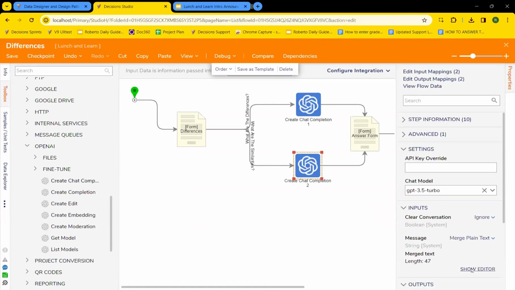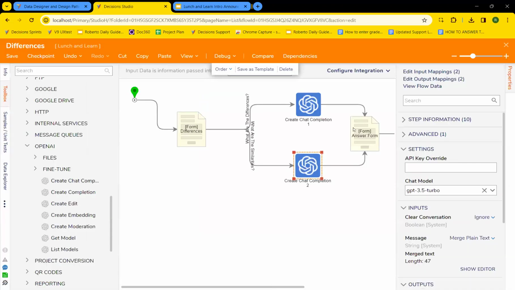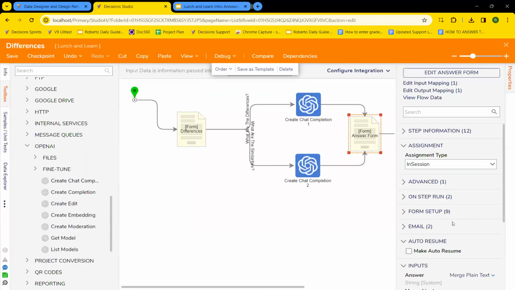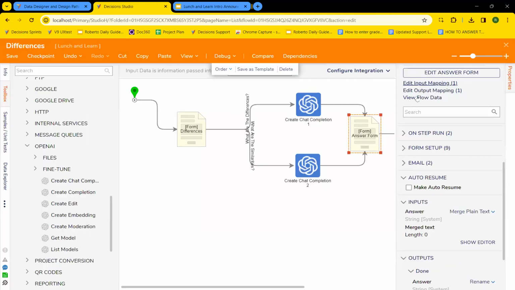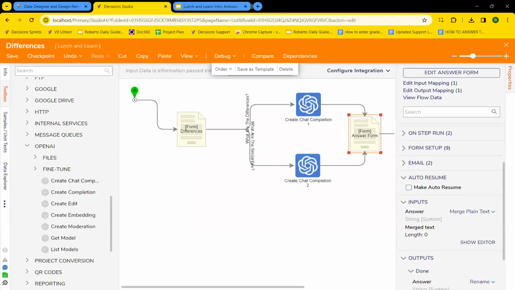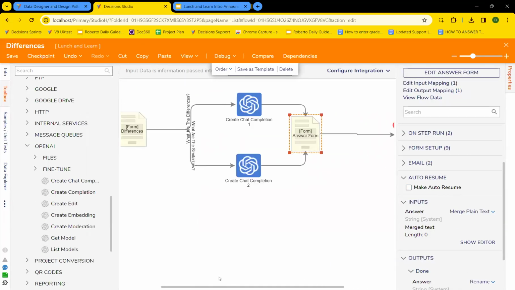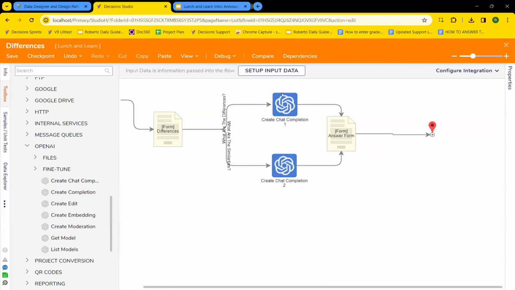Here's a message section again: can you explain the similarities between object one and object two? And then I had a form that populated that answer, that conversation, as an input on a multi-line text field in a form. So you could store this data and use it in other places. The way I currently have it set up, it's not really being stored anywhere. It's just a quick flow with pop-ups, but hopefully you can see the integration and its simplicity and a way that you can utilize it in your project.